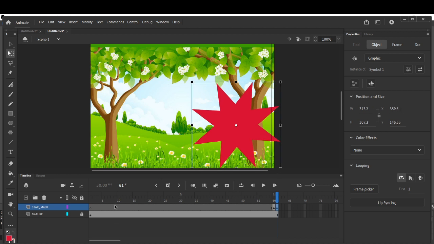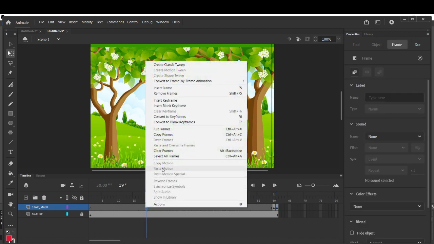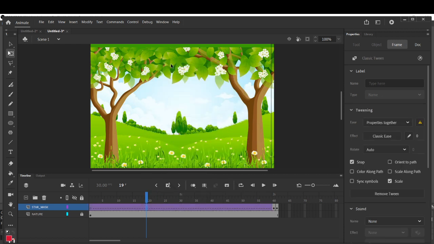And right click in between frame 1 and frame 60. This is frame 1 till 60, and right click on it in between, and then create classic tween. After this, in the property dialog box, you have to choose the CW option, but in my case it is clockwise, so I will write clockwise in the rotate field under the tweening option.